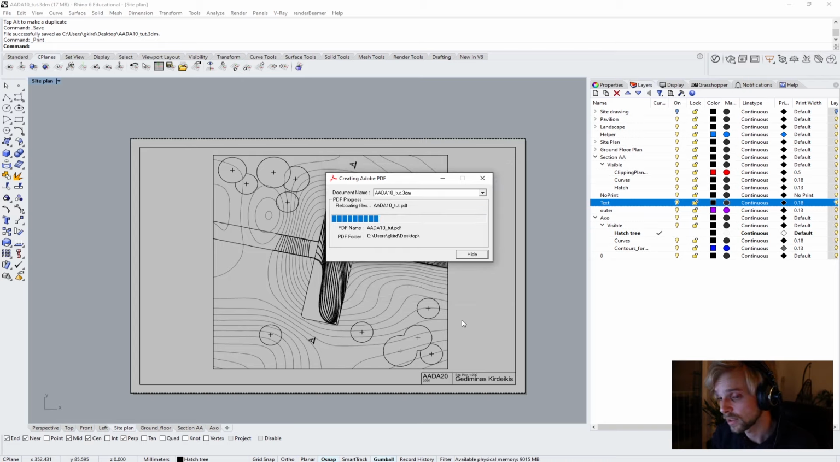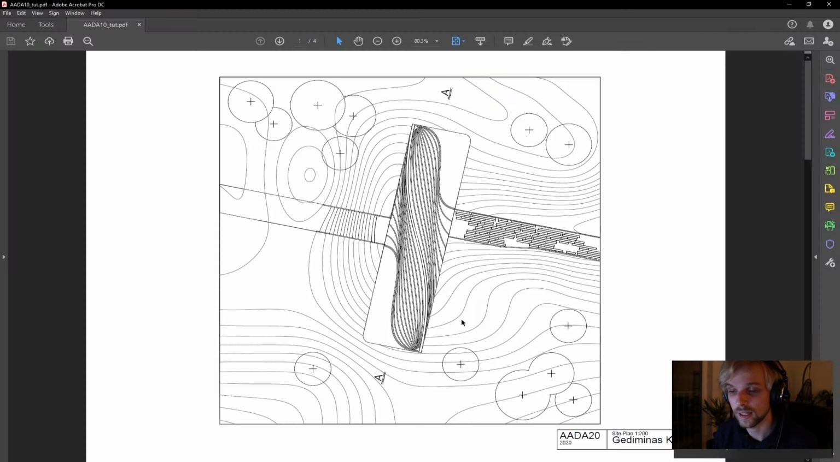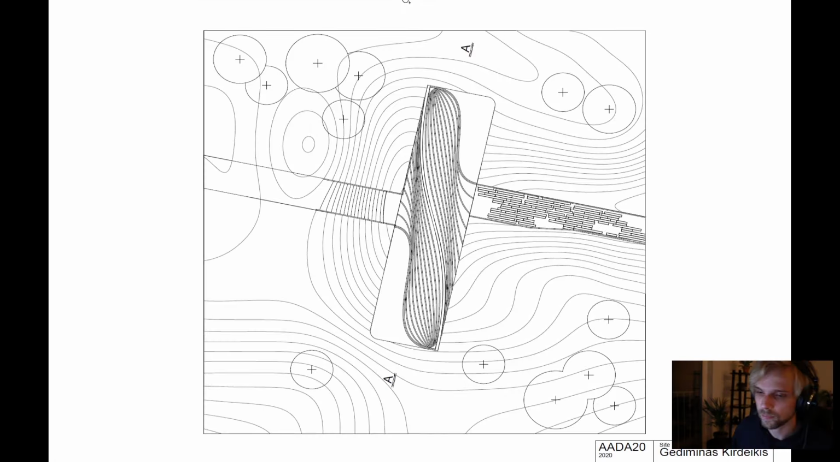For some reason it takes a long time, not a long time, but it should be instant, but it likes to take its time. Ta-da! A PDF, which you can then name and save into the hidden folder. So let's see, how do I make this? I believe it's Control L, yes. Control L to make it big. Site plan 1:200, my name, AADA20.